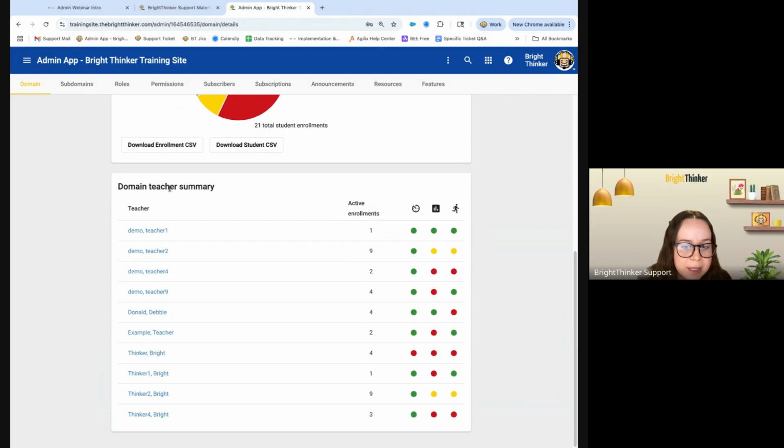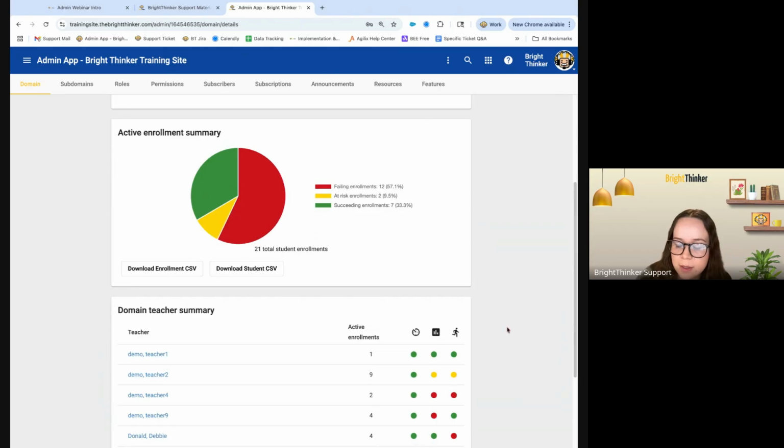Beneath there will be a list of all of the teachers you have enrolled in your site, how many student enrollments they each have, and some color-coded dots just letting you know how they're doing in their course. For any icons throughout the platform, you can always hover over and it'll kind of show you a short description as to what that means.